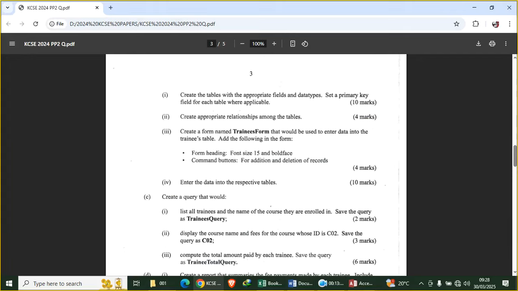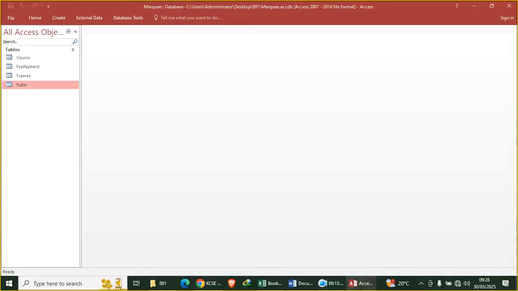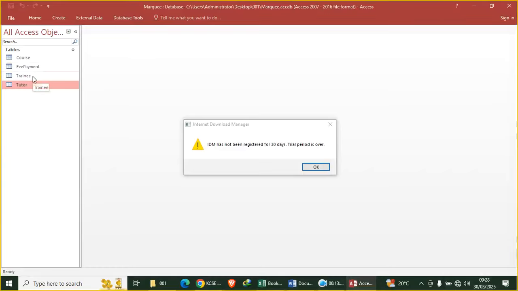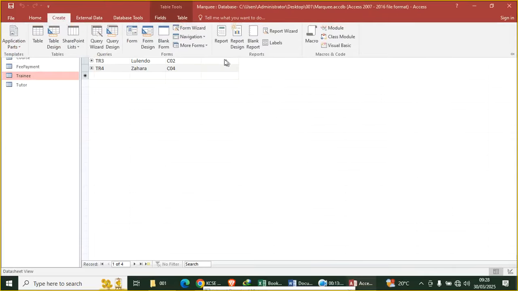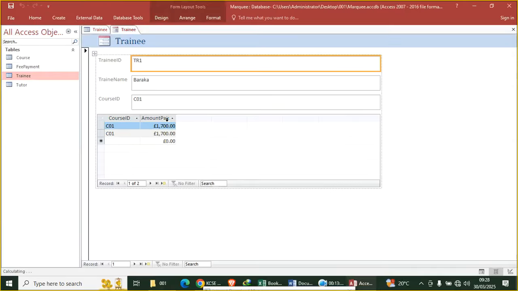Add the following in the form. Form heading, font size 15, and command buttons for addition. So we proceed. We are creating a form named trainees form. So here, you just go to trainee. Then go to create. Then hit this button, form. You see now it creates you a trainee form.